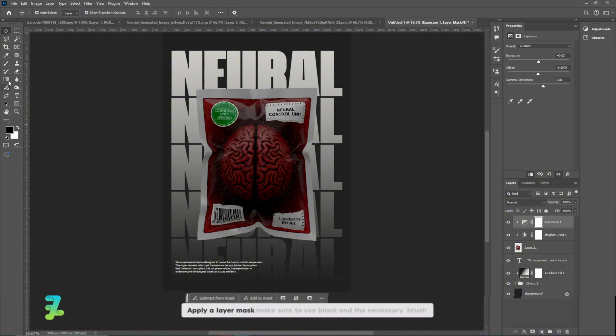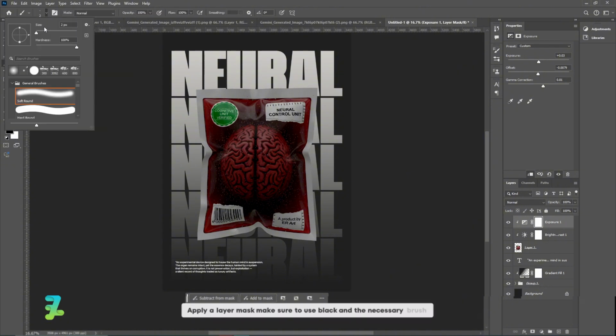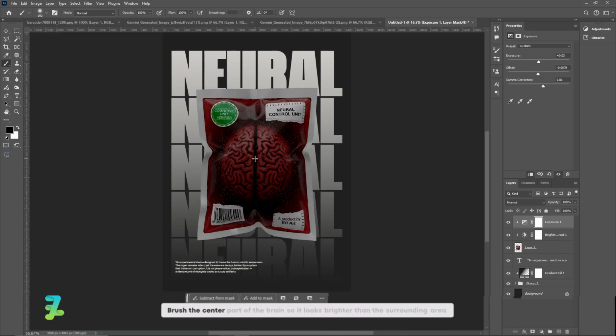Apply a layer mask, make sure to use black and the necessary brush. Adjust the brush settings. Brush the center part of the brain so it looks brighter than the surrounding area.